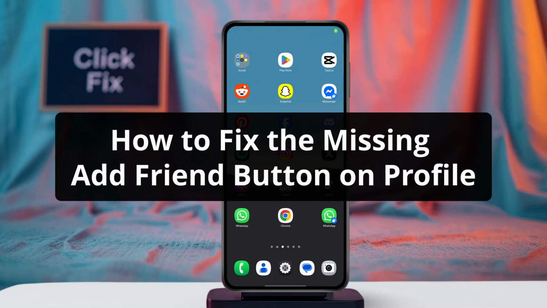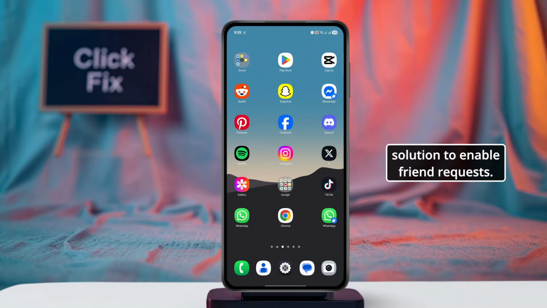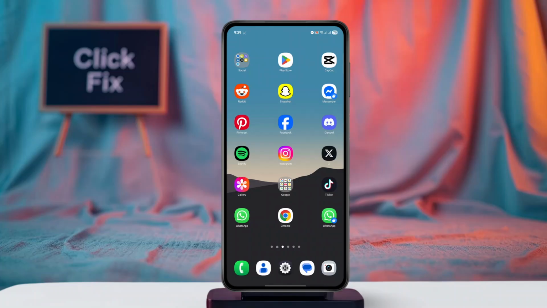How to fix the missing Add Friend button on your Facebook profile. This tutorial shows you the easy solution to enable friend requests. First, open the Facebook app on your Android device.